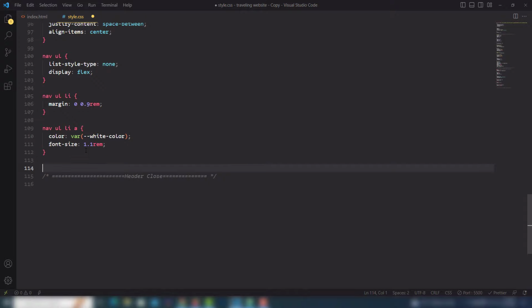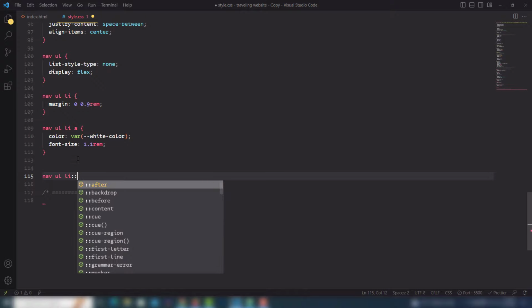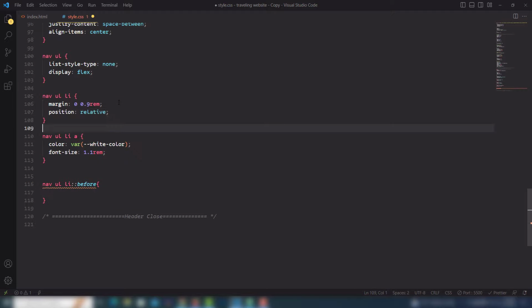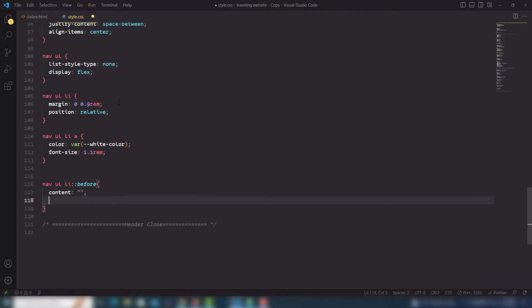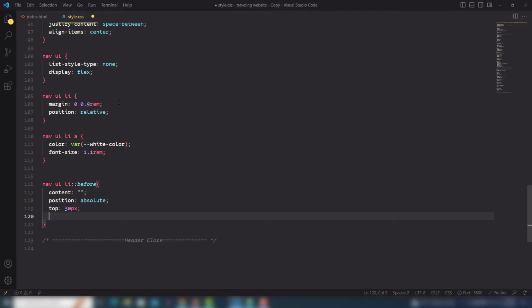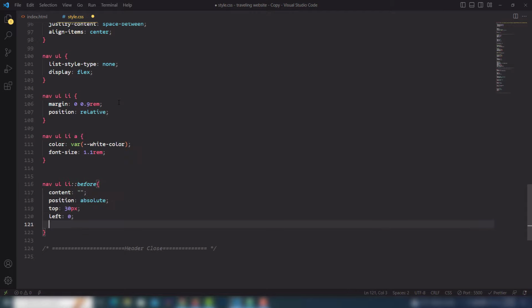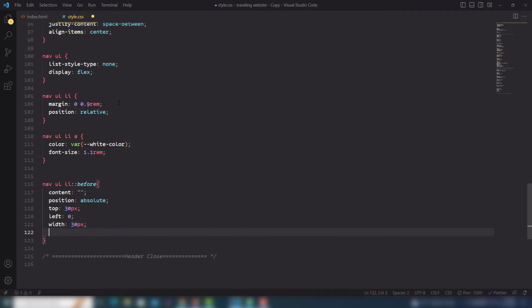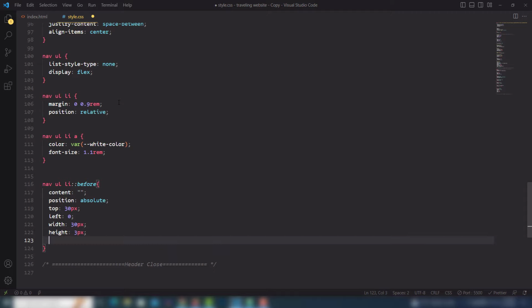I need to select this one, use before, and also I need to add position relative inside the a tag. Then I need to select it, and I'm going to use content will be none. Position I need to use absolute. Top will be 30 pixel. Left will be 0, and width will be 30 pixel. Background will be white.